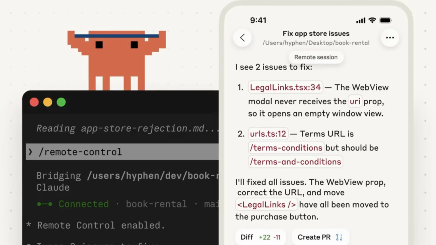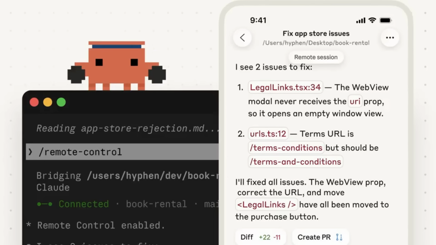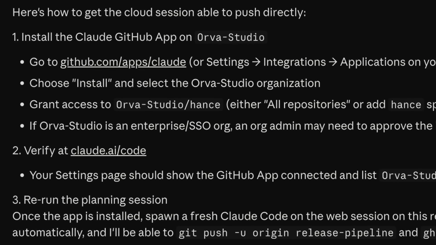For example, if I know I'm going to be away from my machine for a long period of time, say I'm commuting or I'm traveling on a plane or an airport or wherever, I may want to start a feature on my laptop, close it, turn it off, and continue it on my phone, tablet, wherever, and benefit from my code being in the cloud and creating PRs as long as I've installed the Claude app on my repo, which I forgot to do for this demo.